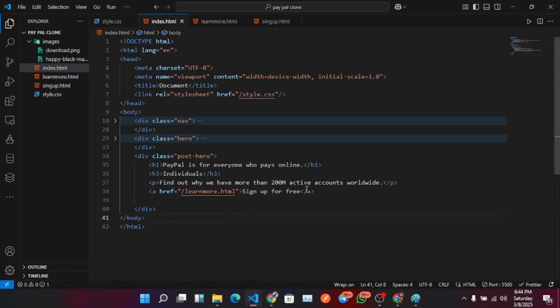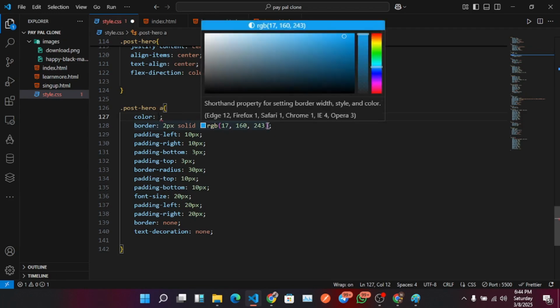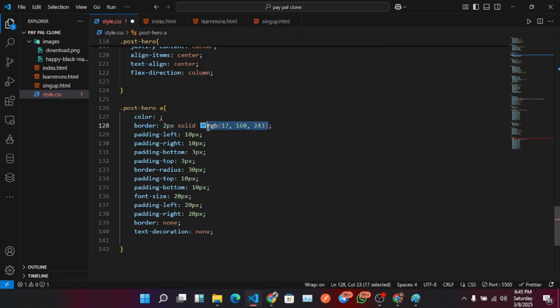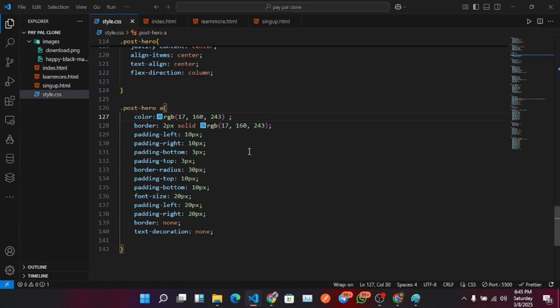Okay, sign up for free. This is learn more. Okay, learn more. Post hero anchor tag. Color was white. Color should be this blue. Let's see what we do have. Okay, learn more. And the border 2 pixels solid.